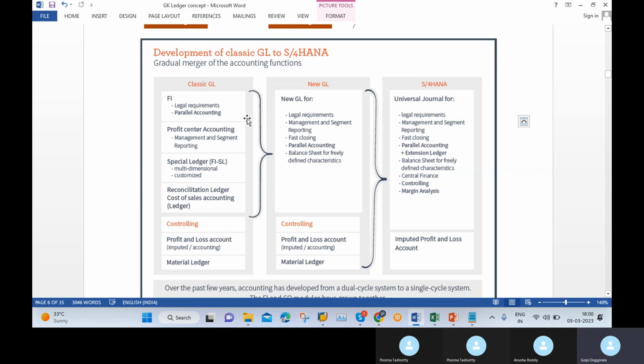So it means while we are working with classic GL, we have to understand the reconciliation ledger. While working with new GL, we have to concentrate more on leading ledger and non-leading ledger. While working with SAP S4 HANA, you can simply concentrate on universal journal. In universal journal, we have legal requirements, management and segment reporting, fast closing, central finance, controlling, and margin analysis. These can all be combined into a single place.